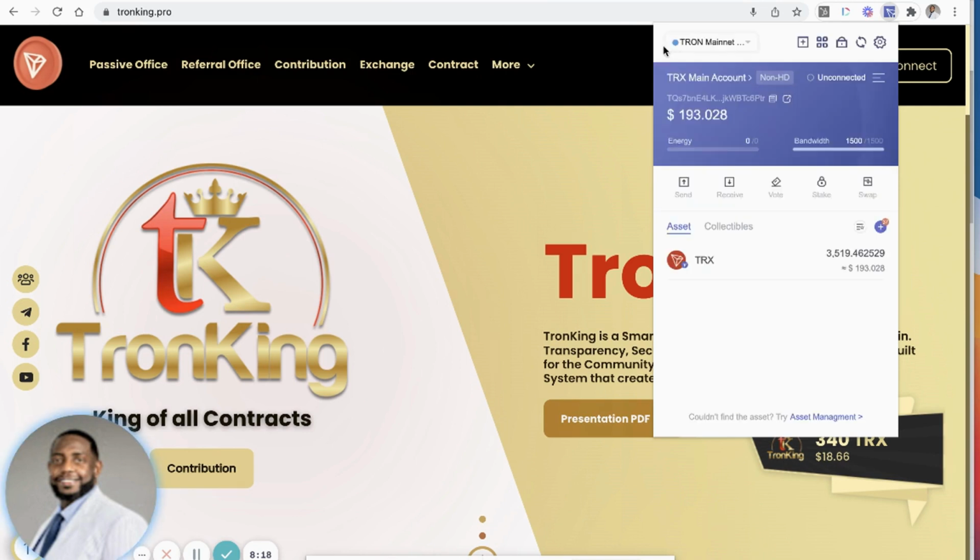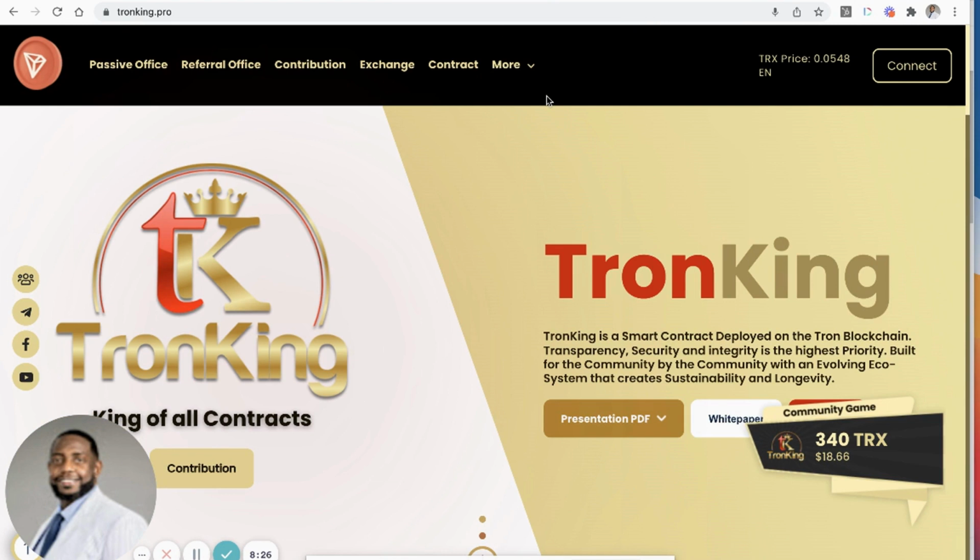Now that I have my wallet imported, and it's the same wallet that I was using to participate in Tron King when I was using Klever, I'm going to see if it'll allow me to connect to this wallet. So I'm going to go ahead and click connect. It says, please unlock your TronLink wallet. Okay, so I got my wallet connected.